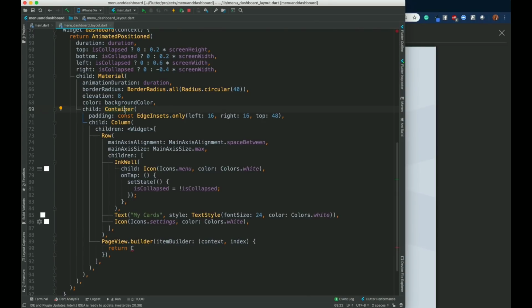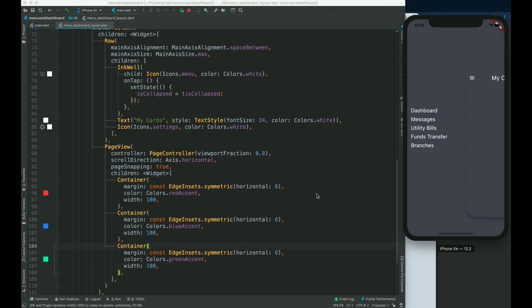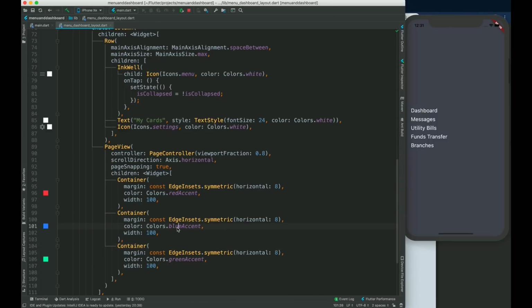So let me copy the previous part, so that it has some margin left and right. Each and every item has three different colors: red, blue and green, all accent. There is a height of 100, width of 100, and width of 100, right? Let's try to run it. How does it look? Okay, it doesn't work.